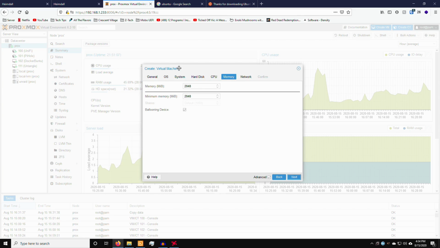Next. Now, this is where the important part comes in. First of all, I do not like ballooning devices, so I will uncheck that. I like to give the VM a hard memory limit, and we're going to give it 16 gigabytes. You could start with 8 and increase it to 16. In fact, let's do that.